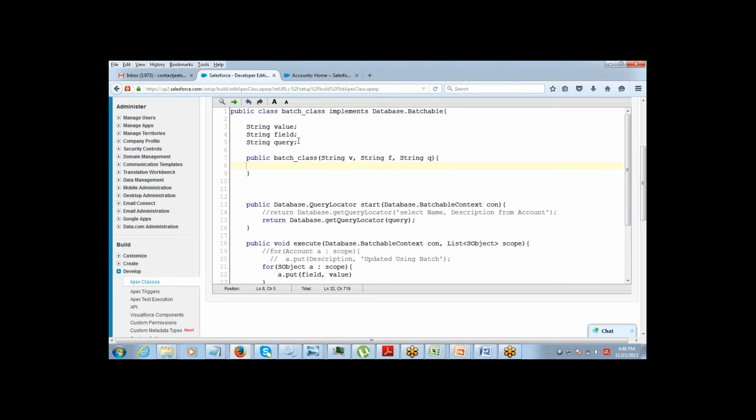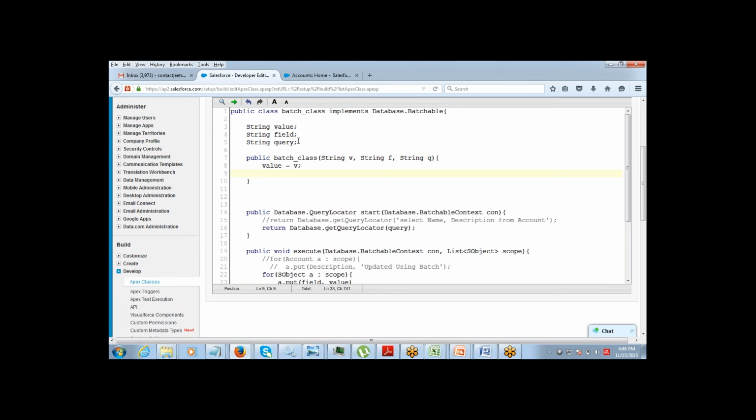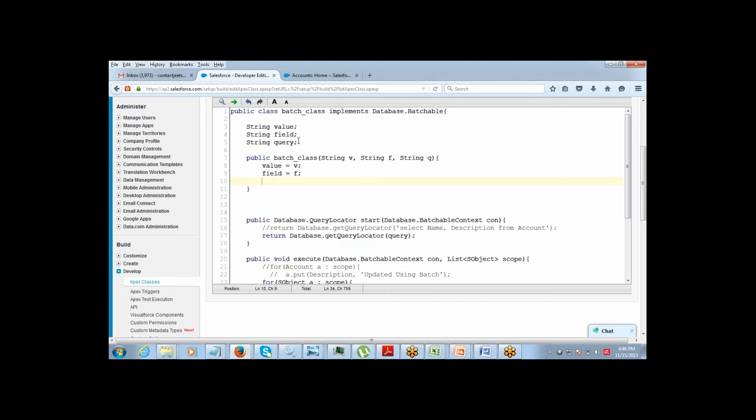and here value equals v, field equals f, query equals q. Okay, so I've defined a constructor which takes 3 parameters v, f and q, and then I'm setting them to my variables, right?